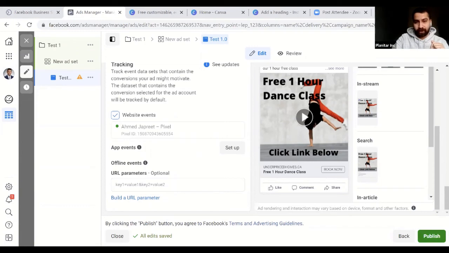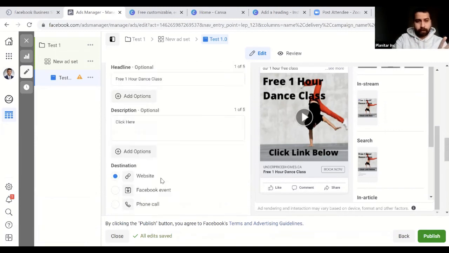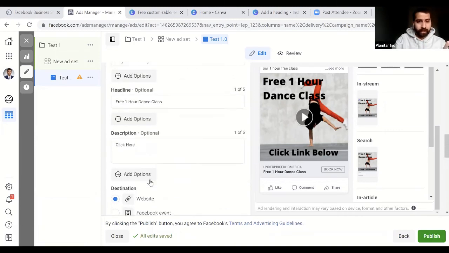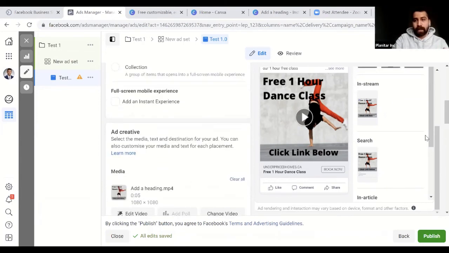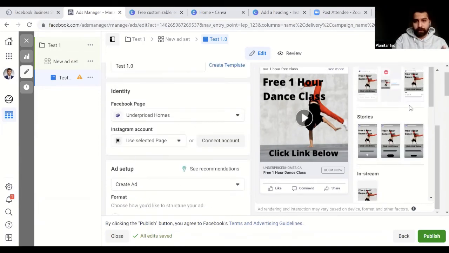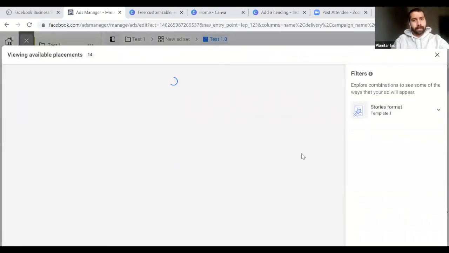So now I can just publish this ad. Before I do, I want to make sure I have everything reviewed. I'm sending them to my website, description, 1 hour class, everything's done here. I have the video. One thing I forgot to show you, sorry, is the placements. Where are the ads going to be placed? In here, click on placements, you'll see where the ad's going to appear down the road.